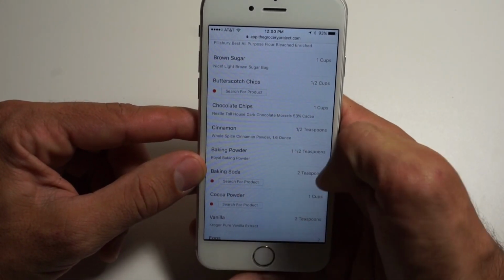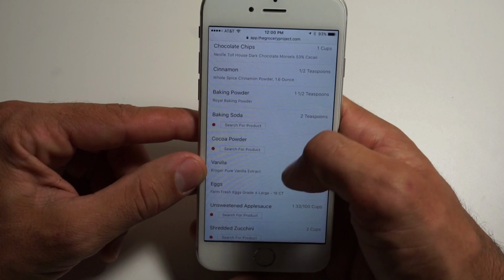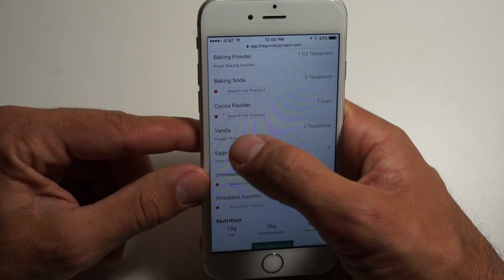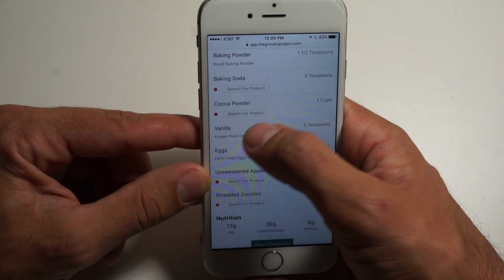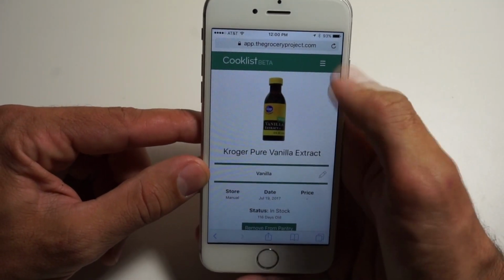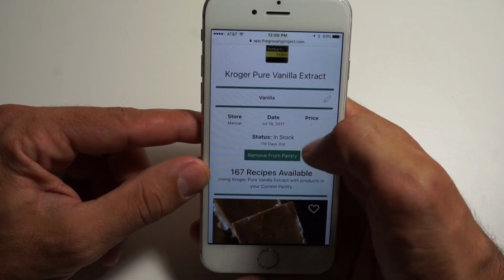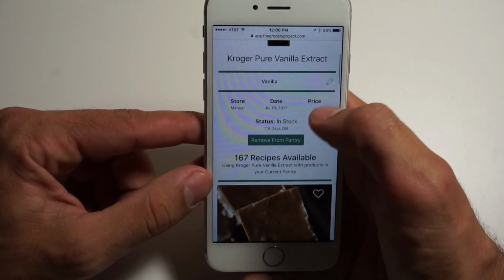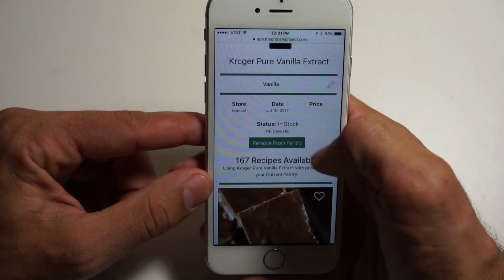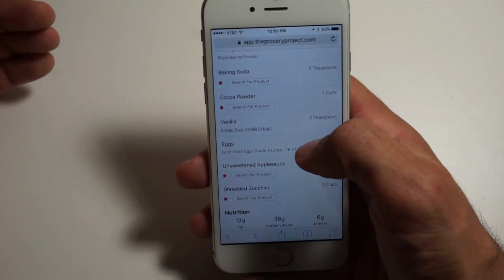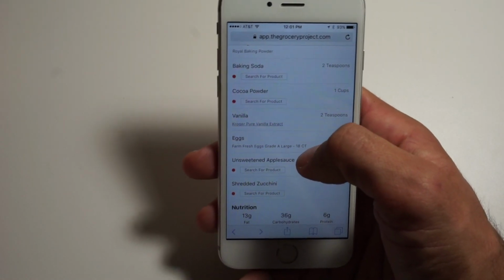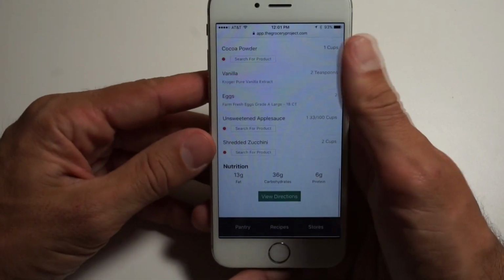And now you can just see, okay, I need baking soda, I need cocoa powder, I have the vanilla, and I can see right here that it matched it to my Kroger Pure Vanilla Extract that's in my pantry. And then I can just click there and see that product, make sure, yep, I've still got that. Or if it was an incorrect match, I could go ahead and remove it from my pantry now so that Cooklist stops trying to show me recipes that have that product that I no longer have.